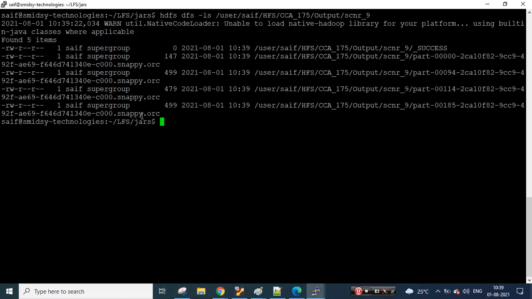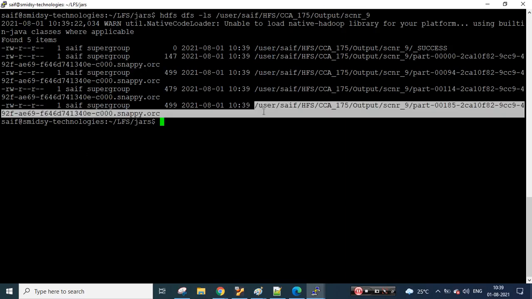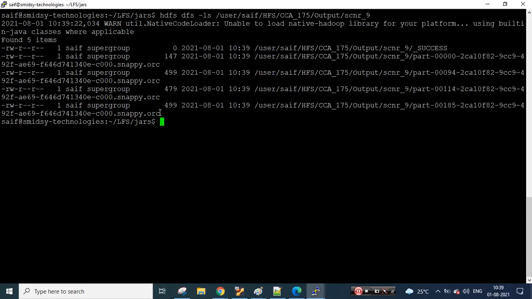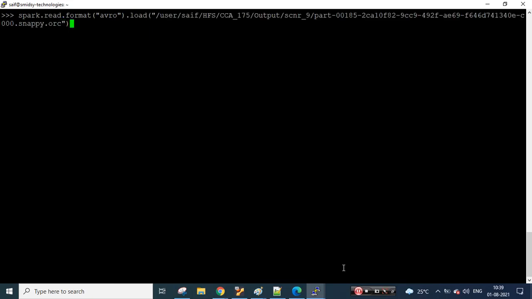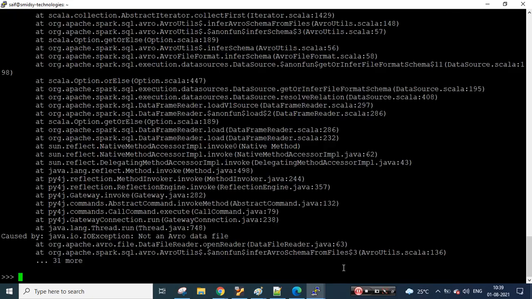Okay, so like snappy ORC. So again, you can go over there. So spark.read.format ORC. Let's quickly do that. Spark.read.format, and the format is Avro. Okay, and there is load. Let's give it, and finally let's try to do a show. So what is it asking?